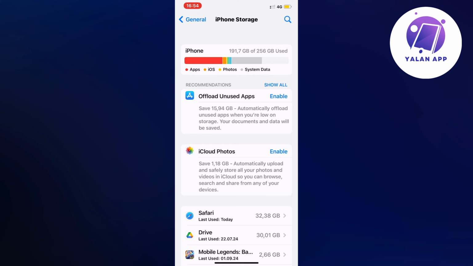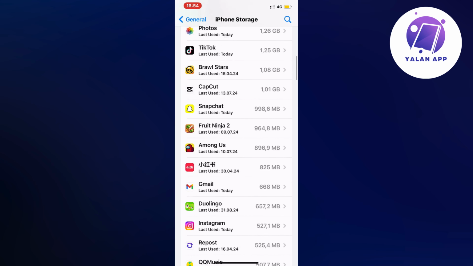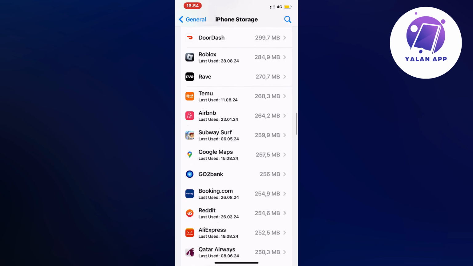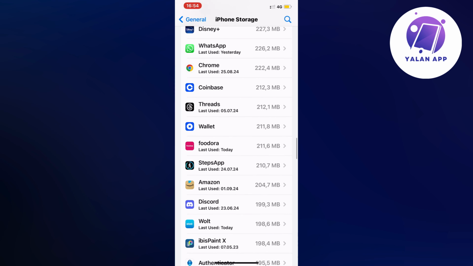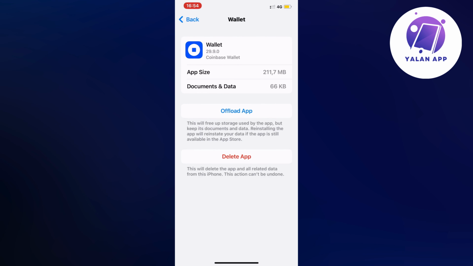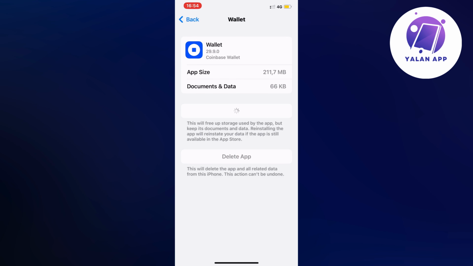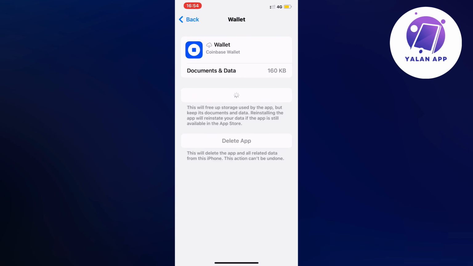And then we're going to scroll down and find the Coinbase Wallet app. This is what I did myself, by the way, and it worked. So I'm just going to scroll down and click on wallet right here, as you can see. Find the Coinbase Wallet app in here, click on offload app, and then once again click on offload app in here and click on the blue button here again, as you can see.